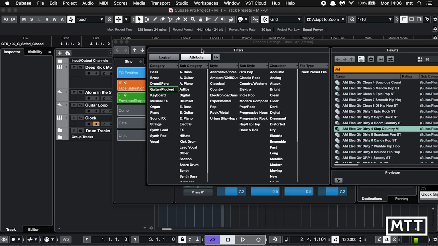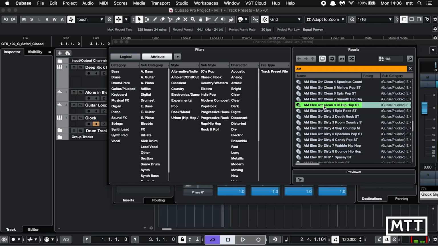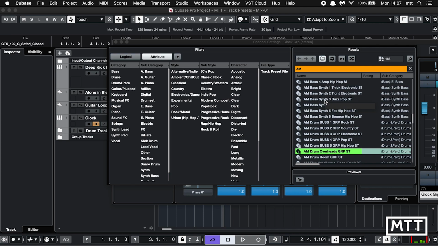So again, I'll move the window over, and so there's room country, depth rock, etc. So by using a group track, effectively giving you an audio track tagged onto the end of your instrument track, then you can start playing around with these presets. So we can find if overheads works well. And you can experiment with those to your heart's desire.